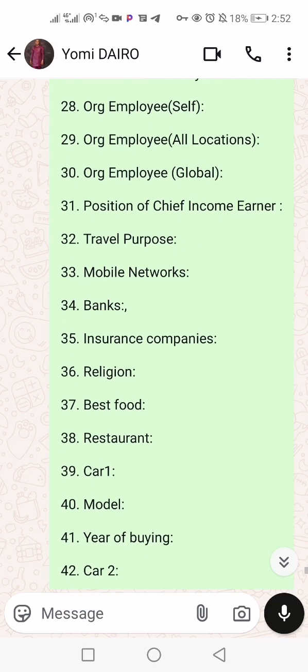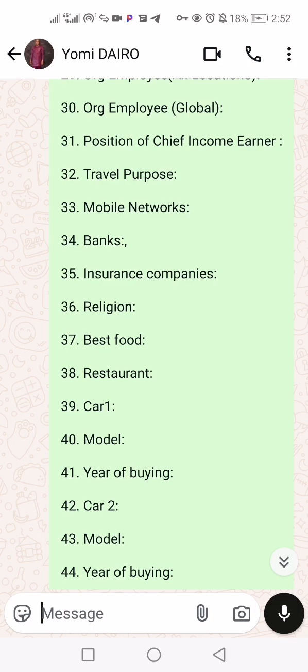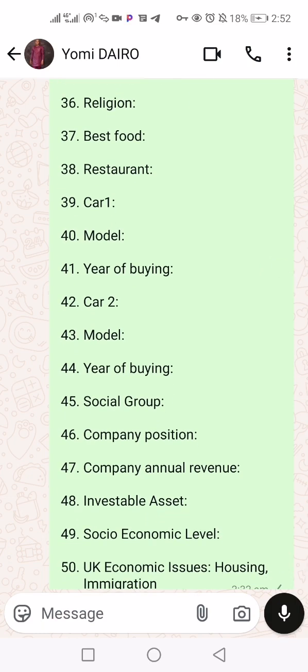So for mobile network and banks, you can easily do your search on Google to know the ones you have there. For the mobile network, we have PlusNet, Tesco, Vodafone, Sky Network, and all of that. You just do a simple Google search and check the ones that fit, and you can always state them there. Then the banks, we have Halifax, HSBC, Santander, Revolut. For your restaurants, you can do a simple Google search for restaurants in the UK.